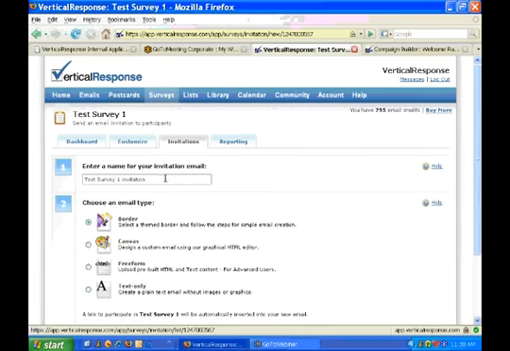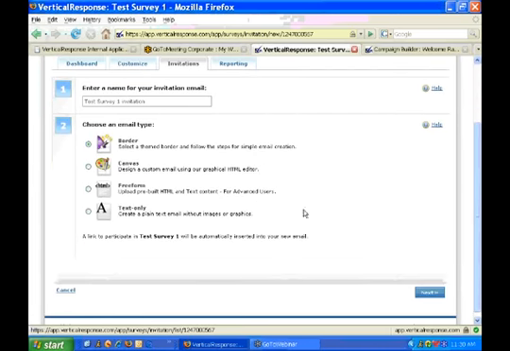So to set up an invitation email, just come here and choose what tool you want to use. If you're used to a certain tool in the regular email program, you can use that tool here. For the sake of this demo, I'm going to choose the Canvas just because it's my favorite one. Click Next.